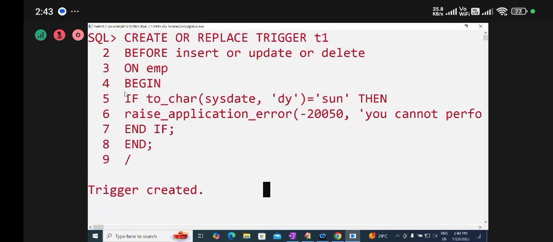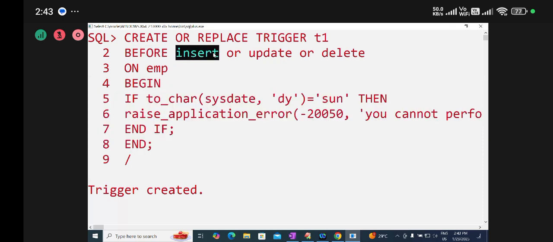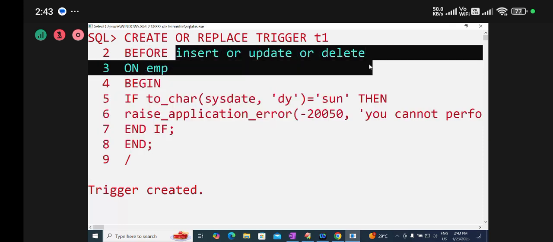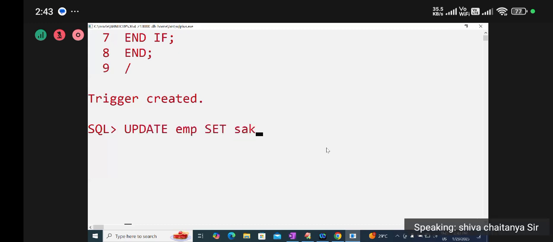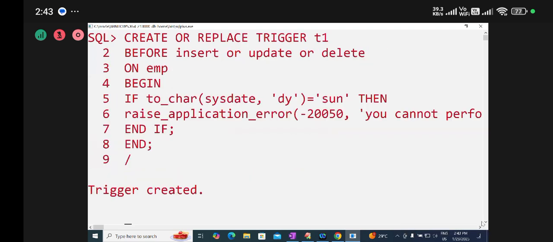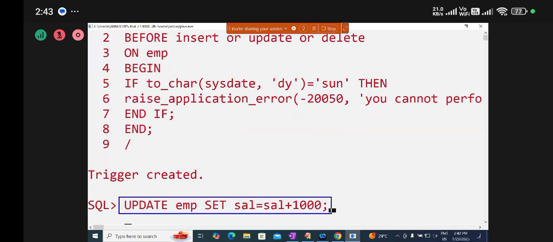When will this trigger code be executed? Before performing insert or update or delete operation on EMP table. Okay. Suppose I am submitting an update command like this. Update EMP set salary equals to salary plus 1000. So I am submitting an update command like this.